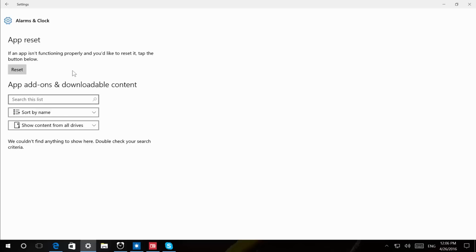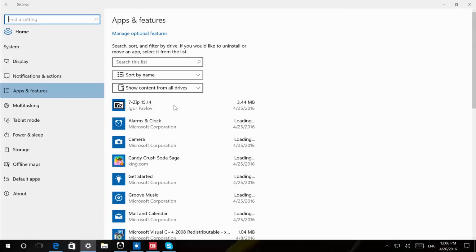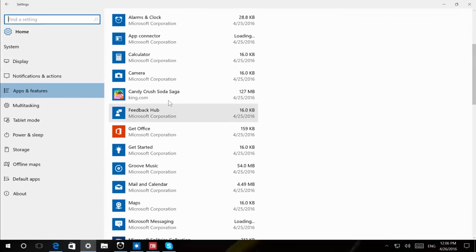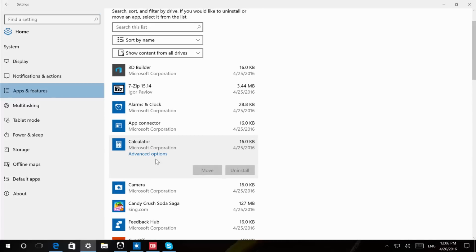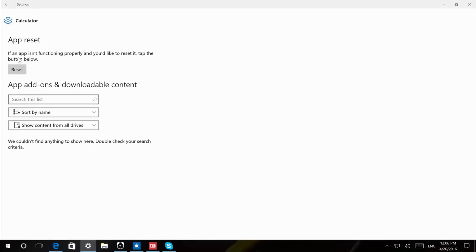So like if you're having problems like with the mail app that isn't syncing, or something that's not working right, you can come here and just click reset, and you don't have to uninstall and reinstall. Or like if you're trying to fix an app that you can't uninstall, like I think calculator, you can't uninstall that, but it's not working. So you can come here and reset it, and hopefully it will work again.